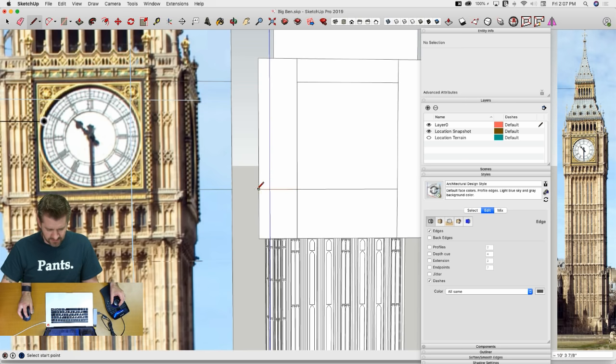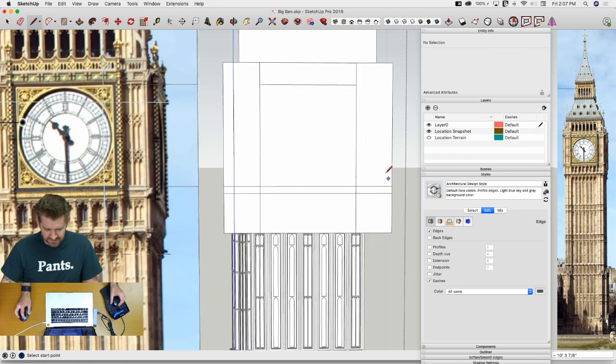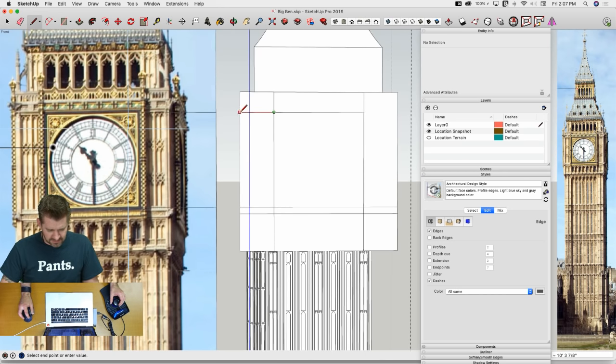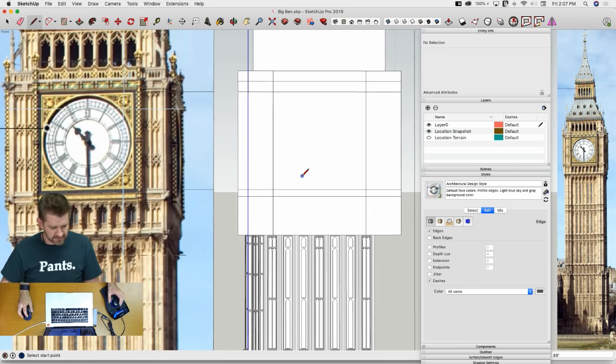All right, so I'm just going to draw some reference lines on here. These are just giving me an idea of where things are on here, and which pieces have to go where. Not going to be able to get in as much detail as I want to, which is a bummer, but we'll get a bunch.